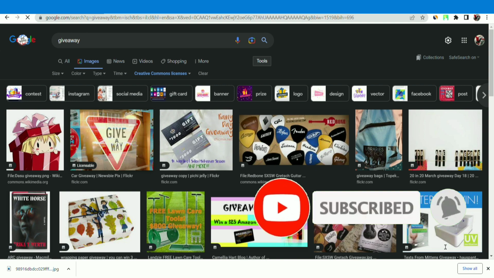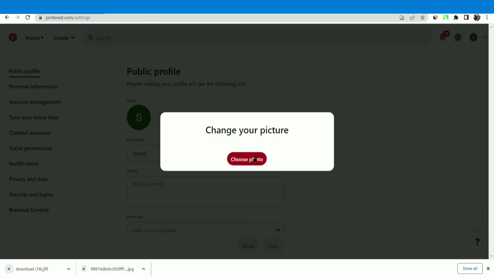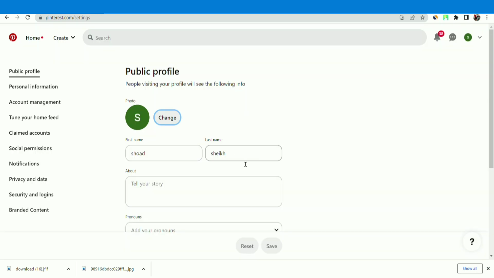Now come back here and click on change photo. Now your PC will open. Now you have to select this image. It takes a little load, then your photo will be uploaded. Now mistakenly I have chosen another photo. I will have to choose again.